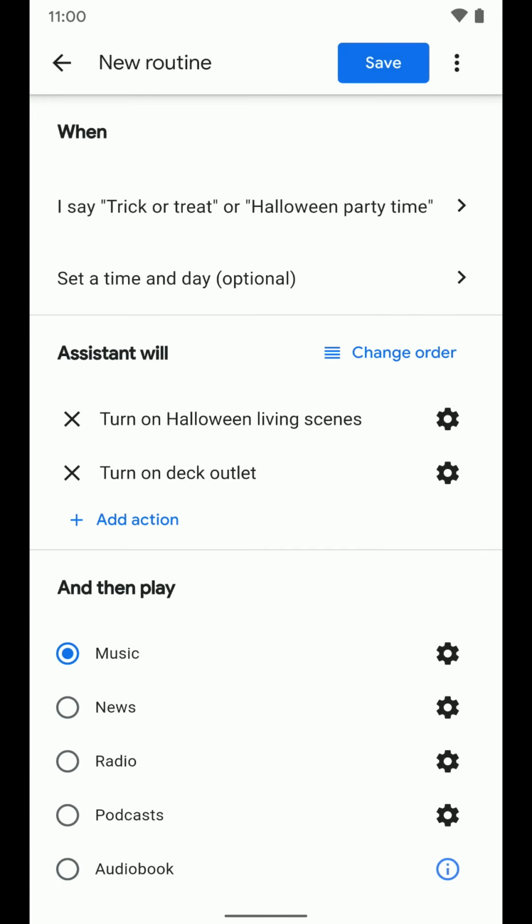So now what's going to happen is when I tell my Google Assistant trick or treat, it's going to go ahead and turn on the Hue Halloween living scene to, remember, give the lights that flicker and to change the colors of them. So however I have that theme set up in the Philips Hue app, that's how it's going to run here.